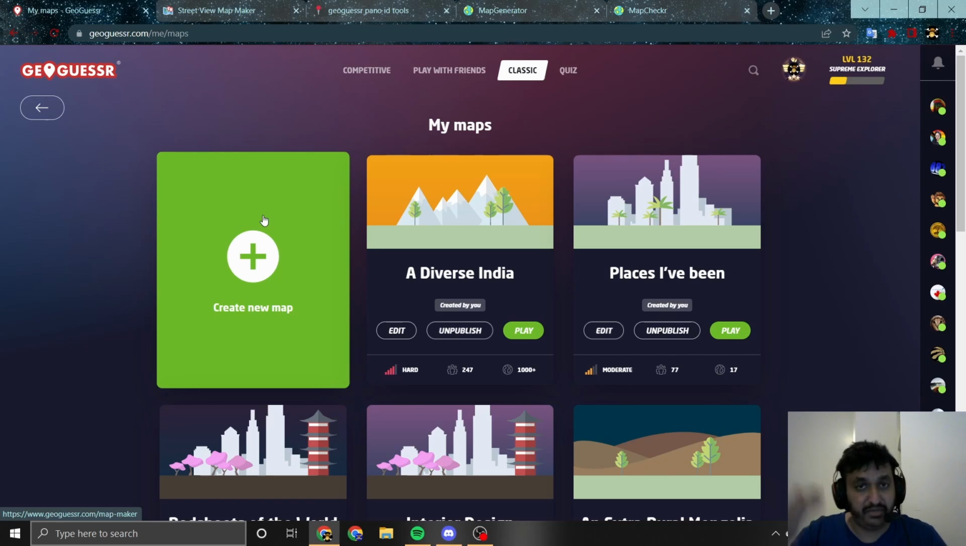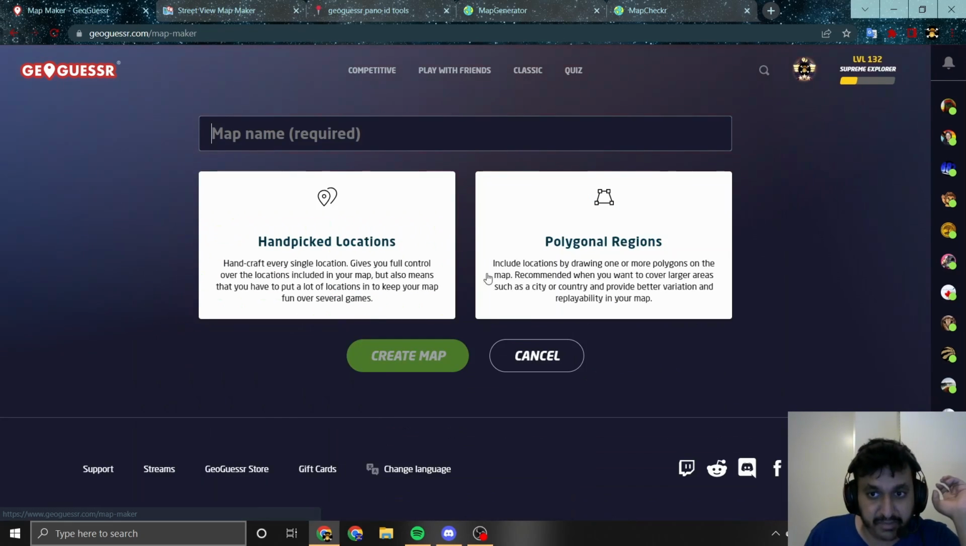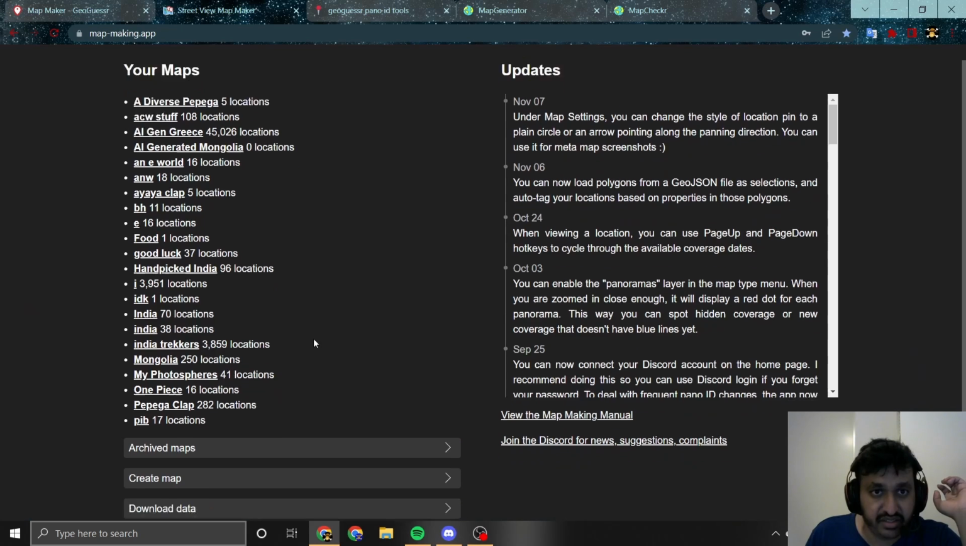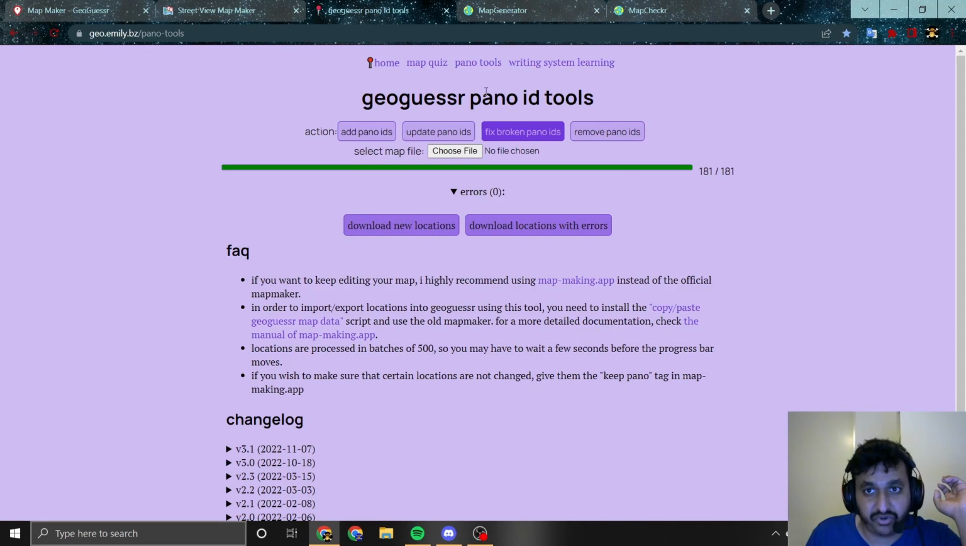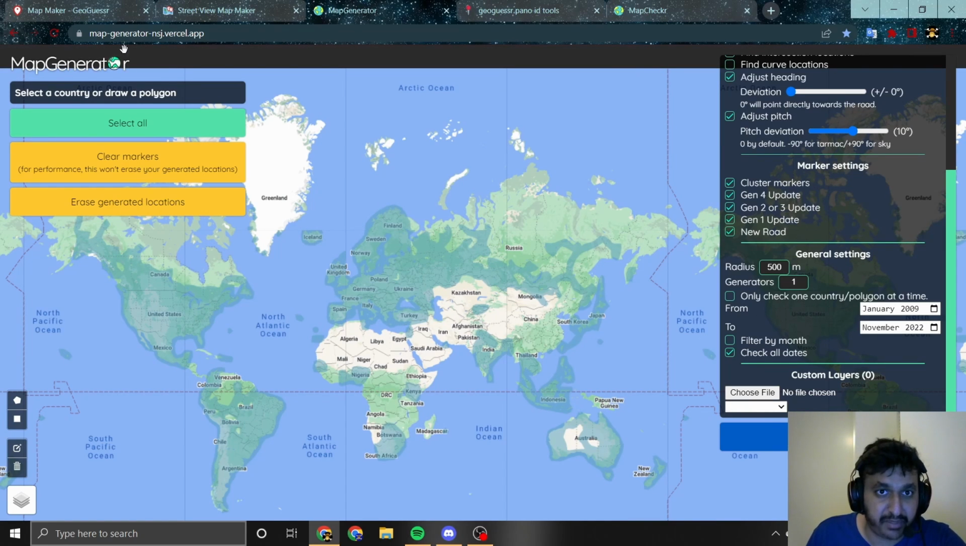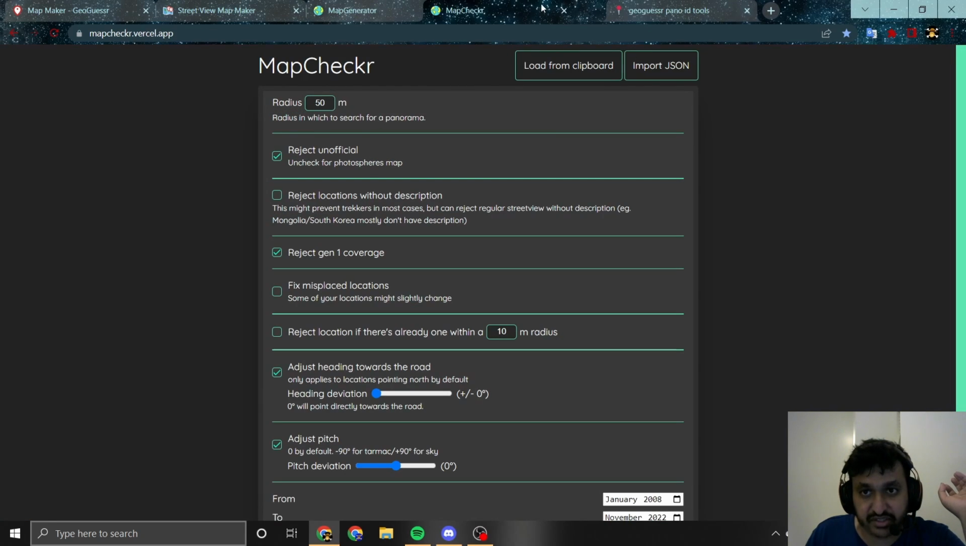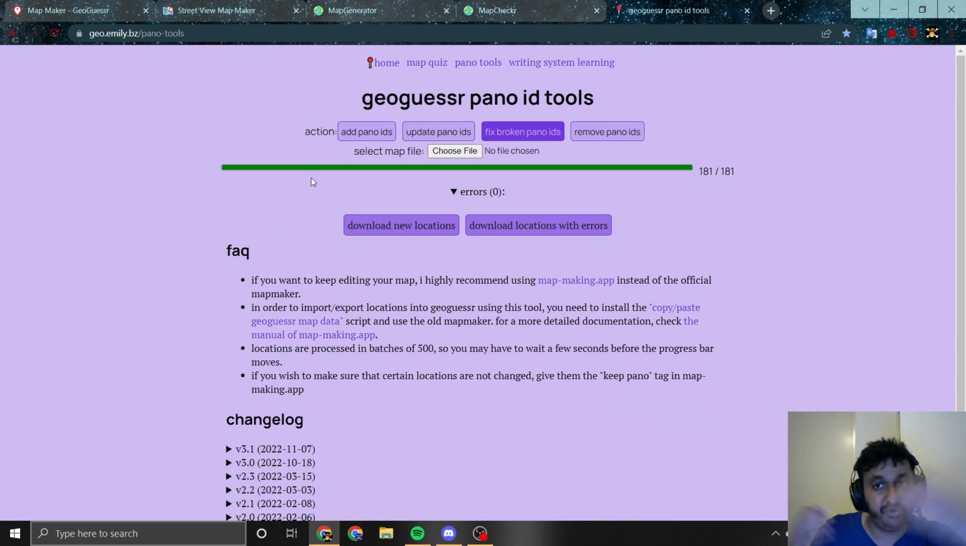So creating maps, you can make polygonal maps, handpicked maps, and computer generated maps. For polygonal maps, you have to use the GeoGuessr map maker. For handpicked maps, I would recommend using a map making app. For computer generated maps, you can use this map generator. For map maintenance, you can use Map Checker. For Pano IDing and un-Pano IDing your maps, you can use this website, geoemily.biz. Link that in the description as well.